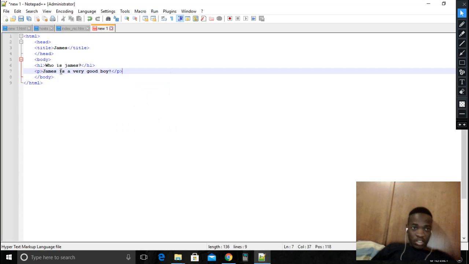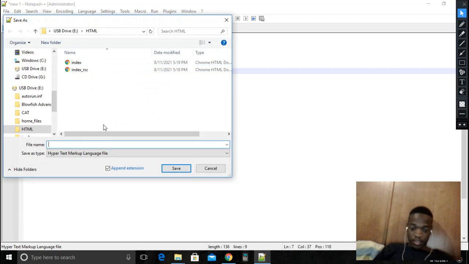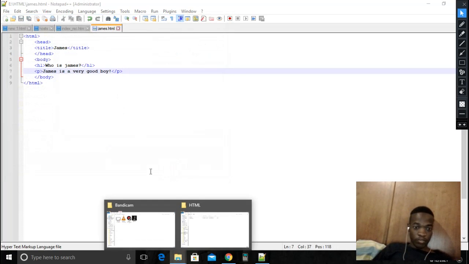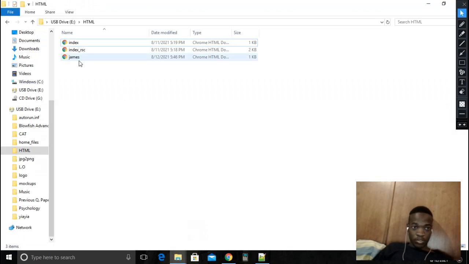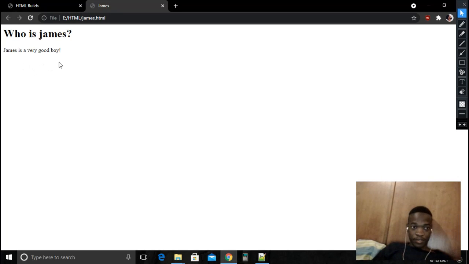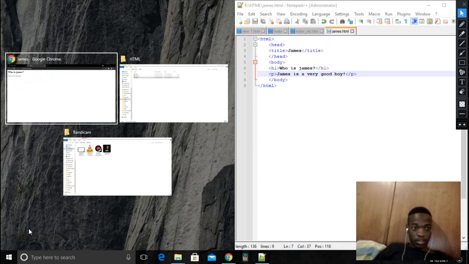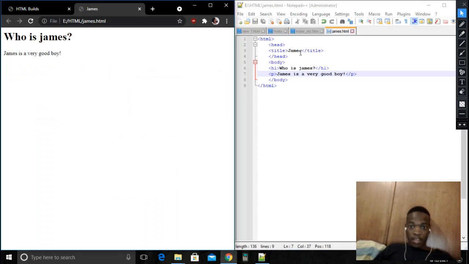Now let's actually have a look at how this looks. Let's save this as James. Now remember, it should be a hypertext markup language file. Okay, then save. Now if I go over to this side, I should be able to see James open right there. If I double click this, I should have James open there. Now let me do this. I'm gonna put this on this side and James there.